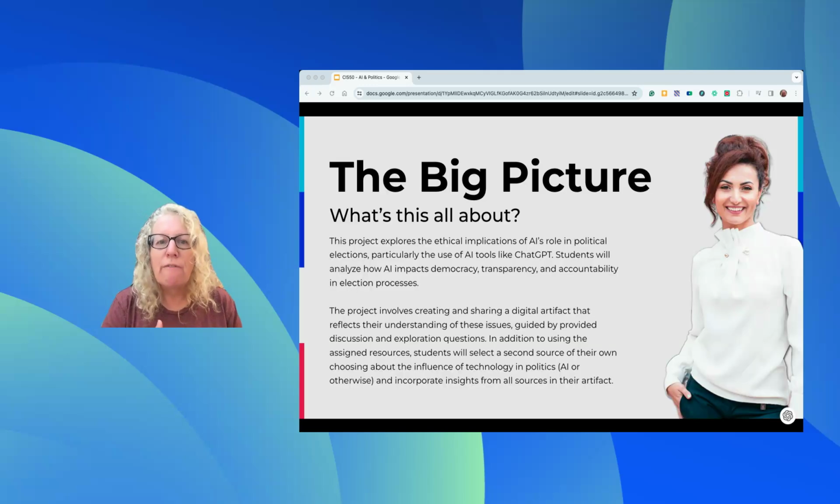So, this project focuses on the intersection of AI and democracy. You will analyze how AI impacts transparency, accountability, and fairness in elections. Using the provided sources, so I'm going to give you a source or two, including a YouTube video and the article from the New York Times that references that video. Plus, there's several other podcasts on that page that you might find useful and relevant. And you're going to choose an additional source of your own.